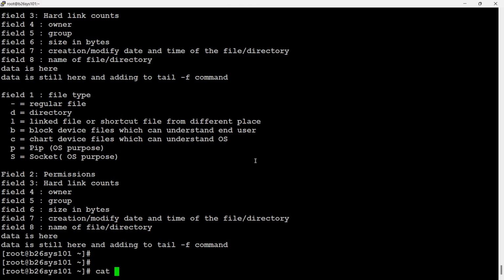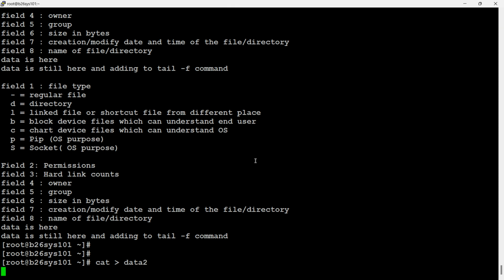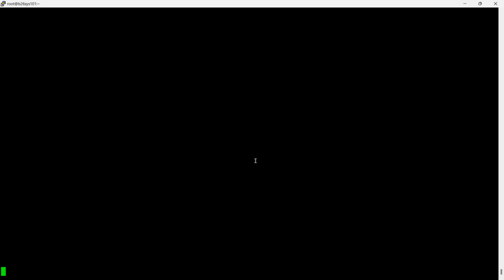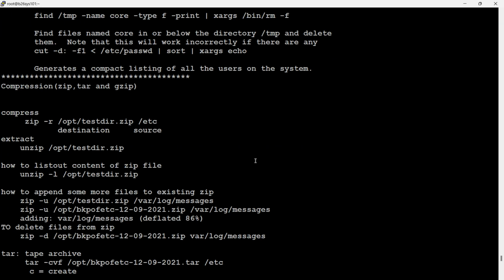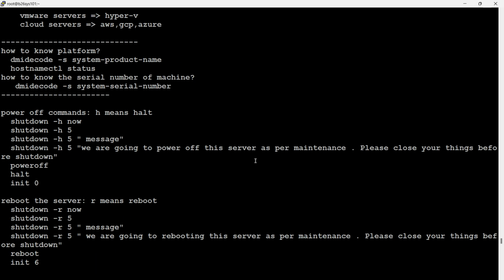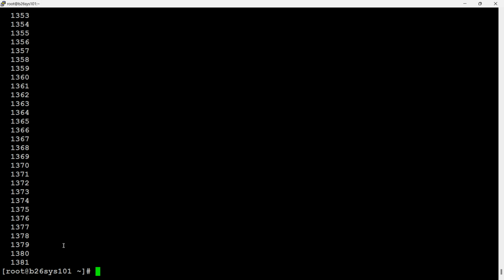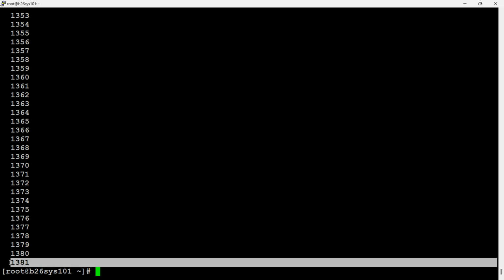Let me take all the data here. Cat greater than data 2, let me paste it here. Control D to save the file. Okay, we have this data. Cat hyphen n data 2, how many lines do we have? We have 1381 lines.